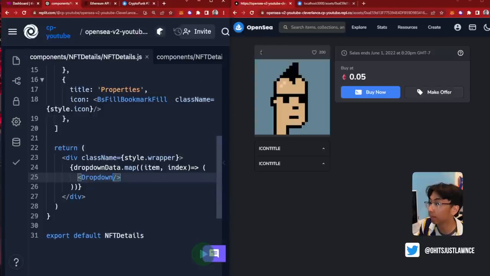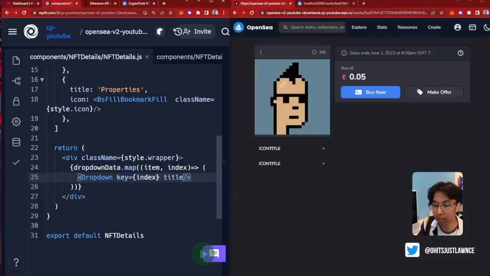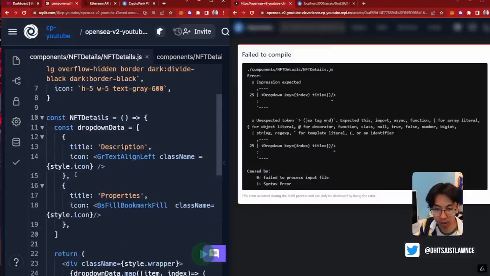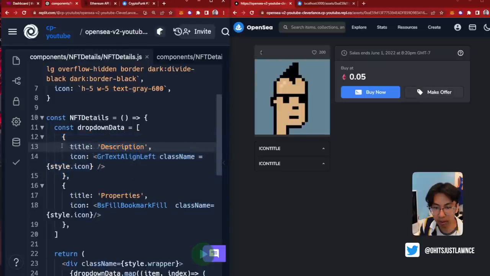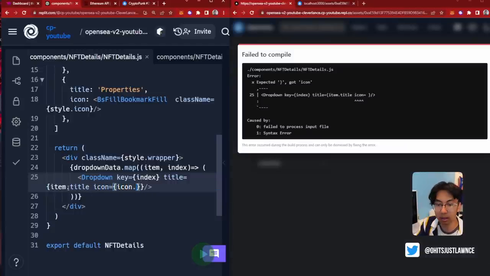Let's pass stuff down. Okay, the first thing I want to pass down is that when we map through something, it should have a unique key prop, which we're handling with the index from the map. After that, the title we're passing down is going to be the item, right? The item being this object. And then how do we get the title if it's an object? Exactly. Item dot title. Okay. From there, we can do icon is equal to, sorry, item dot icon. Yes. Close that off. And we have two of these.